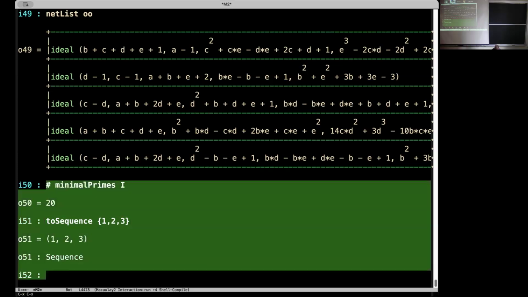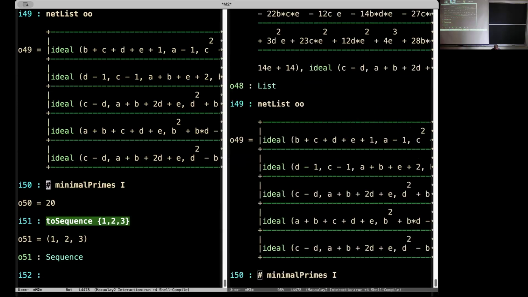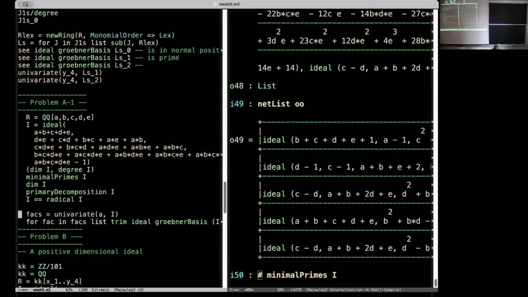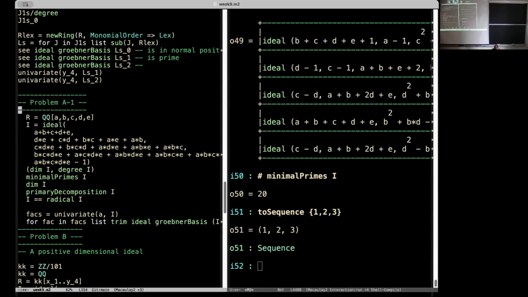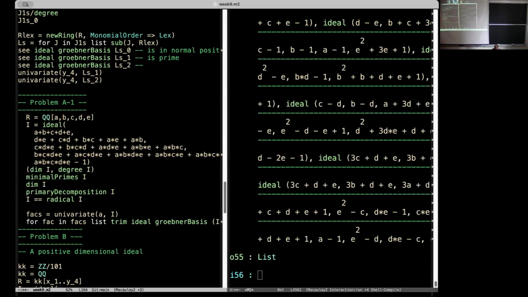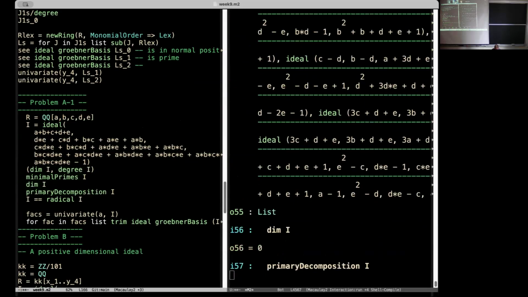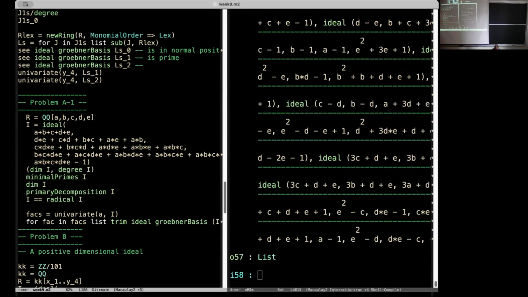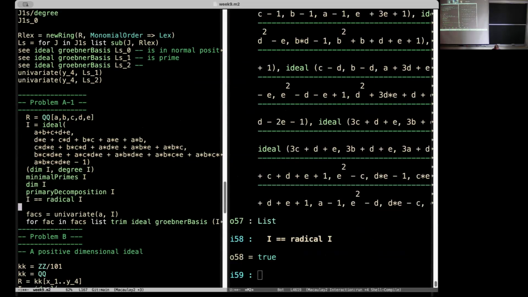Okay, so let's go back. Am I sharing? Yes. Okay. So let's find our example. I'm going to restart and load this. So there are a whole lot of minimal primes. Dimension is 0. We can do the primary decomposition. Okay. And it is radical. So anyway, that's just getting used. That's the kind of thing that you will almost 100% of the time do. But if you ever in your work come across an ideal that it doesn't work on, then you might play around with all these methods, right?